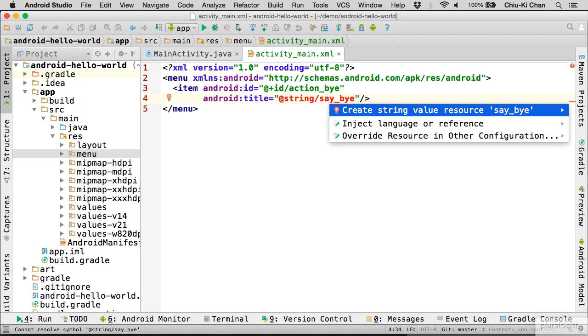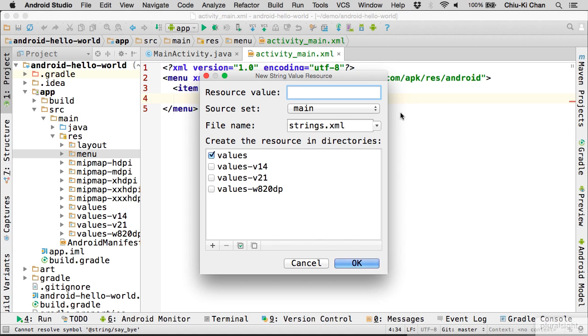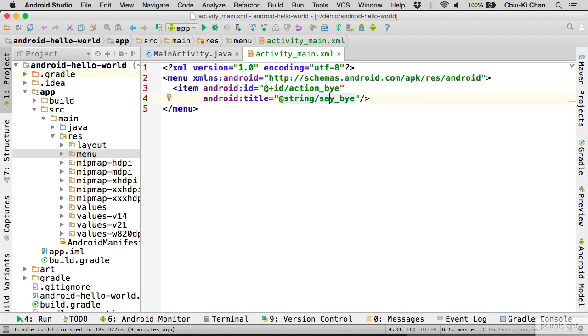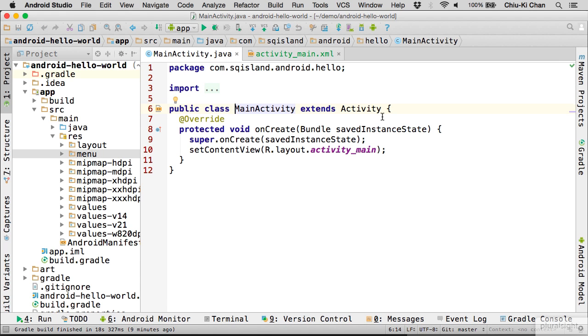Android Studio will give us a choice to create the string. Now we can type the value we want. Say buy. Now we have the menu XML. Let's use that in our main activity. We will need to override the onCreateOptionsMenu function in order to display this menu.